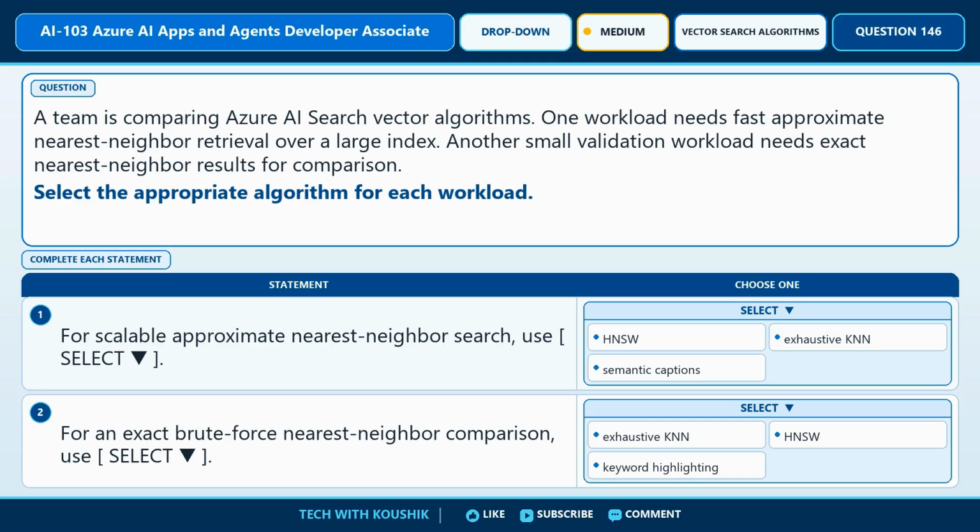The next item is question number 146. Consider this scenario. A team is comparing Azure AI search vector algorithms. One workload needs fast approximate nearest neighbor retrieval over a large index. Another small validation workload needs exact nearest neighbor results for comparison. Select the appropriate algorithm for each workload. Review each blank and choose the most appropriate option. Review statement 1. For scalable approximate nearest neighbor search, use the blank. The available choices are HNSW, exhaustive KNN, or semantic captions. Review statement 2. For an exact brute force nearest neighbor comparison, use the blank. The available choices are exhaustive KNN, HNSW, or keyword highlighting.